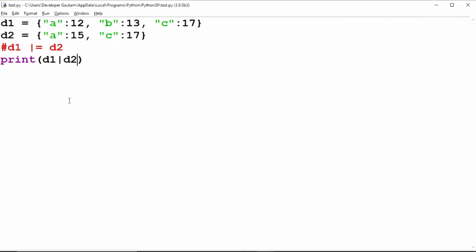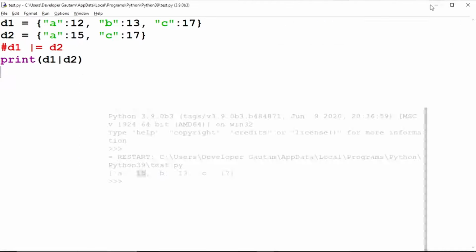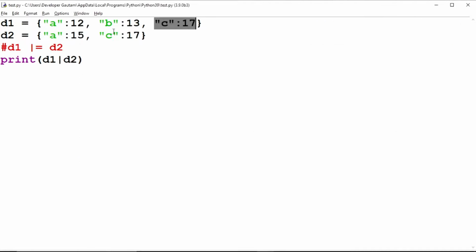Now what is this? This is actually the union of these two dictionaries. You can see that here A is 12, B is 13 and C is 17, and in the next dictionary we have A15 and C17. Now you can see that we have some difference in the output. And what is the difference? The value of A is changed to 15, and the extra C which we are having over here is not available in our output.